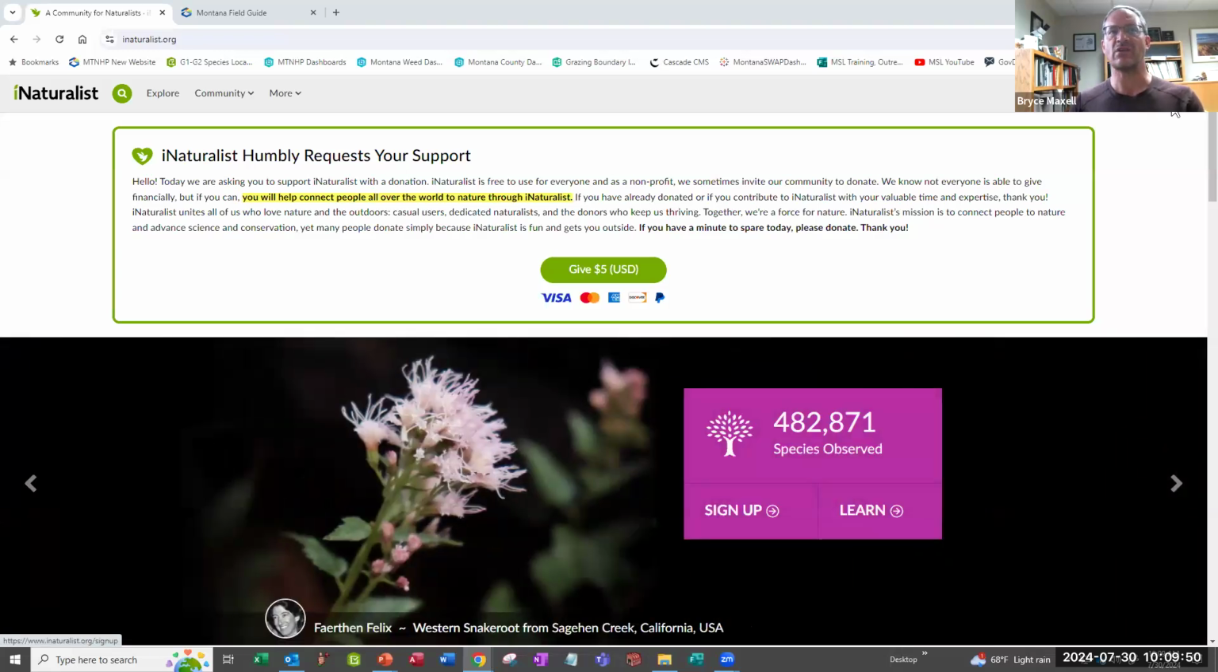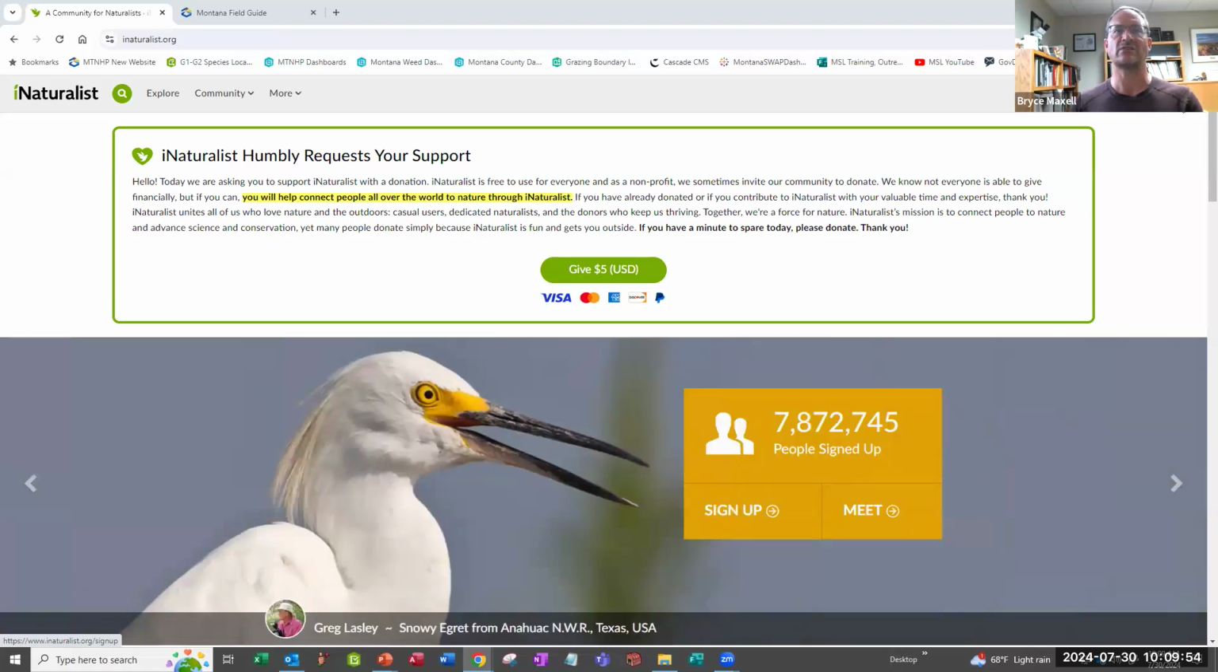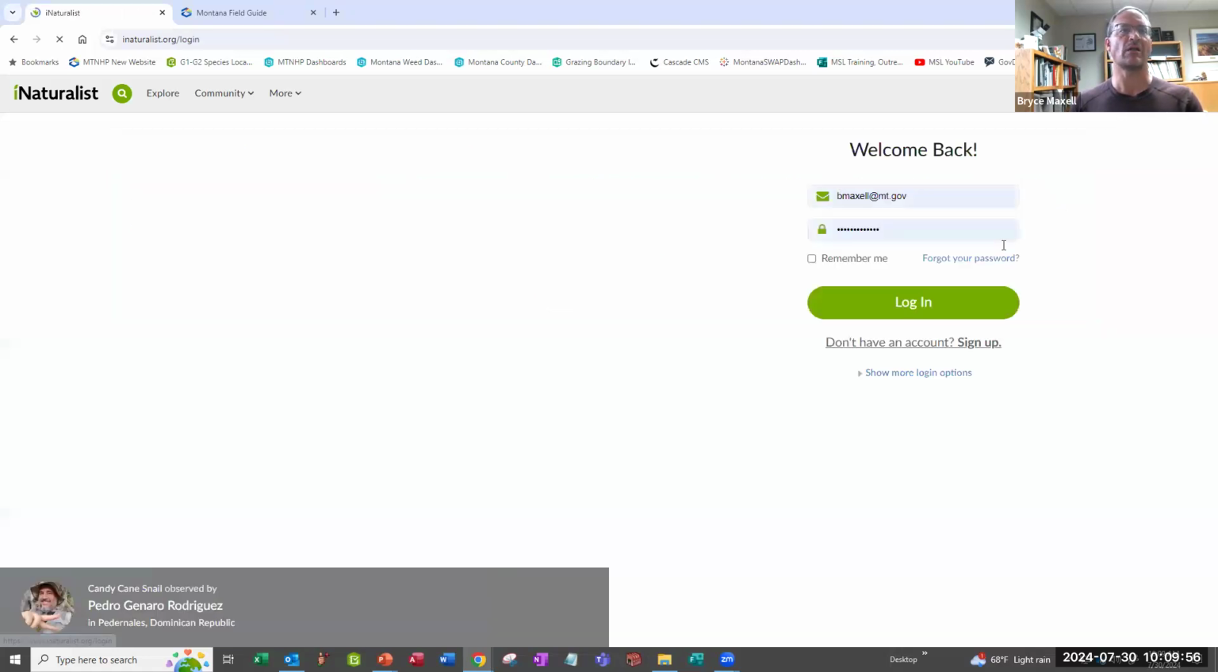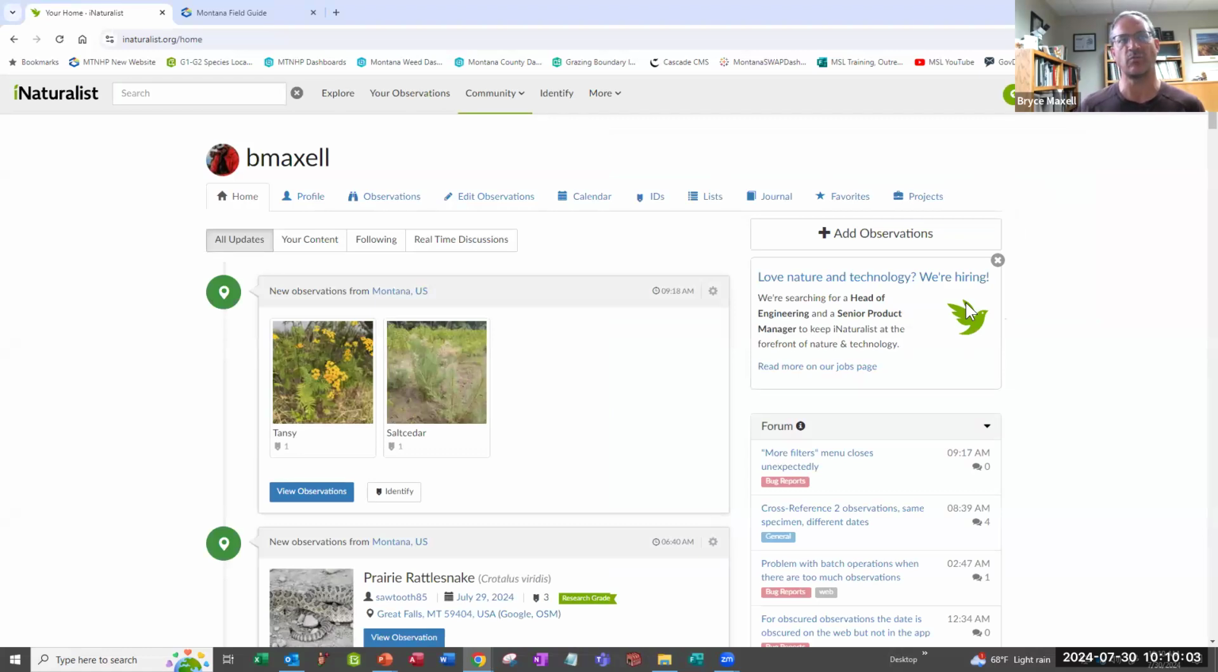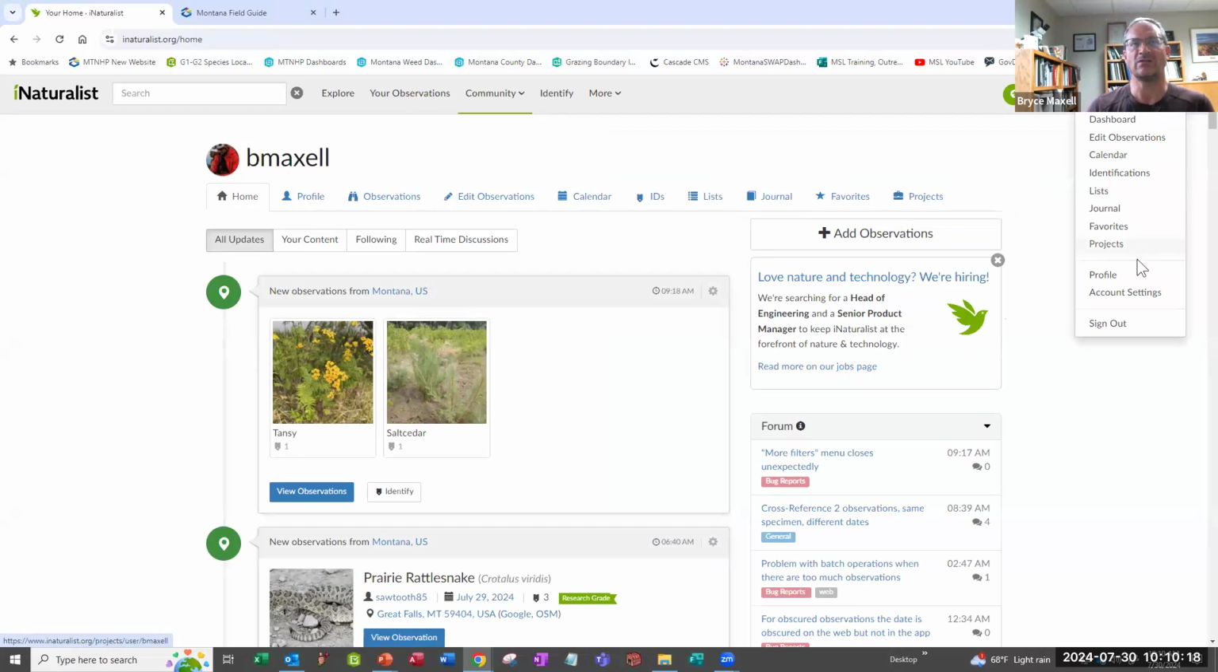If you didn't have an account, you would create an account with the sign up here at iNaturalist.org. I'm going to go ahead and log in to mine, and then what immediately comes up is your personal dashboard. There's a lot of menus here, but I want to give you a brief tour of some of the things that you can do. Under your dashboard, clicking on your image in the upper right, you can have different account settings.